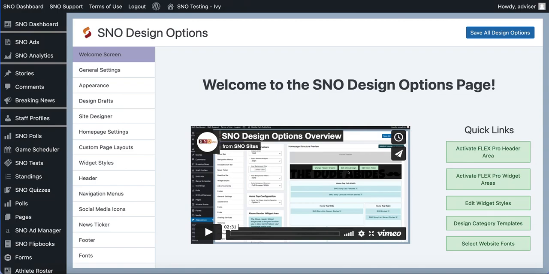So to access the new design drafts feature on your website, you want to start by going to the Snow Design Options page. If you're not familiar with how to get there, just hover over Snow Dashboard, Design Options. Once you're on this page, the fourth tab down in this menu on the left should say Design Drafts, so you'll want to start by clicking into there.